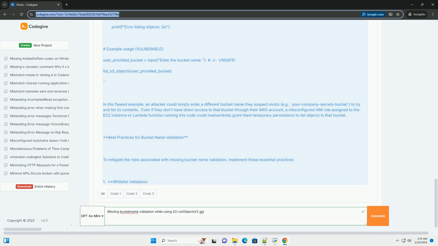3. Denial of service. An attacker could repeatedly call the ListObjectsV2 API with requests for non-existent or extremely large buckets, potentially overloading your application and/or AWS S3 resources, leading to a denial of service.